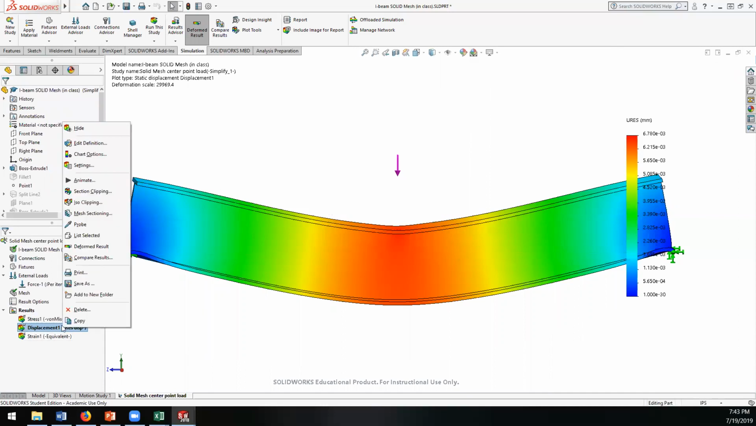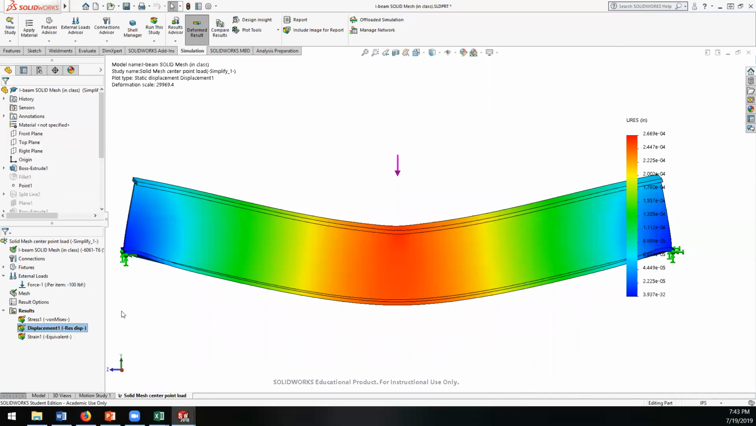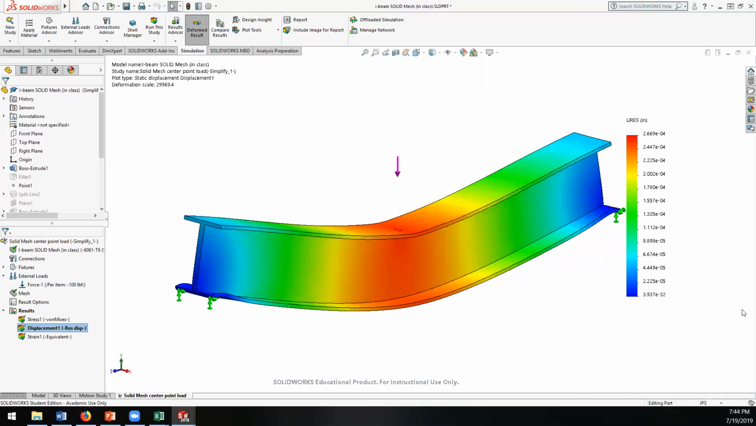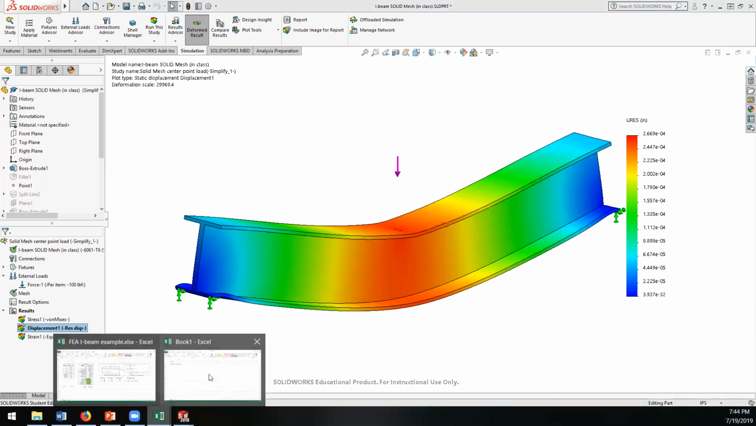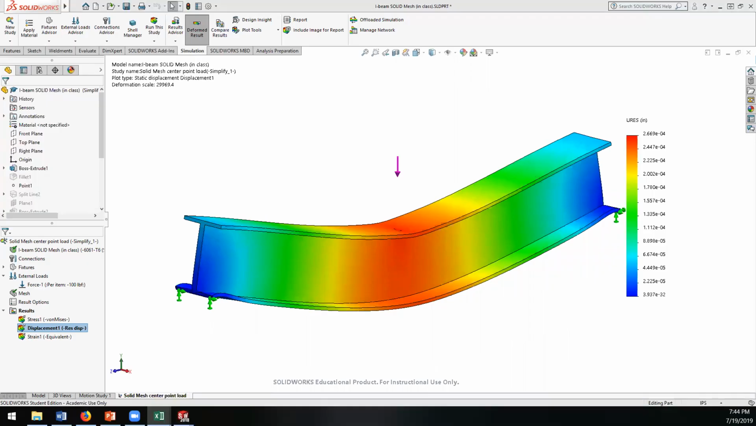Deflection, I think I want in inches too. So we're going to pull up the, I'm just going to do it on my screen. So we have like a single point. Let's do deflection in inches.